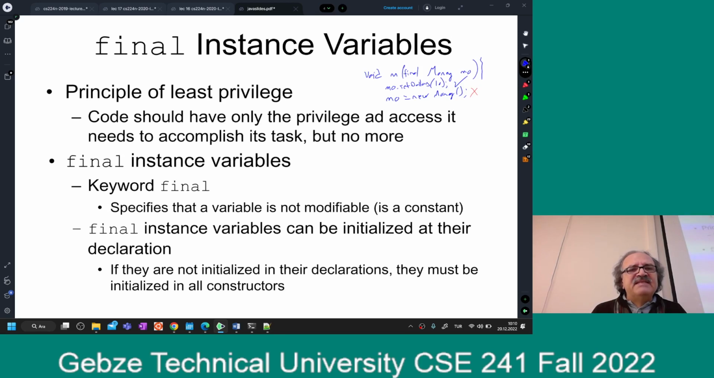Okay, this final instance variables, as I said, there is no const keyword in Java.